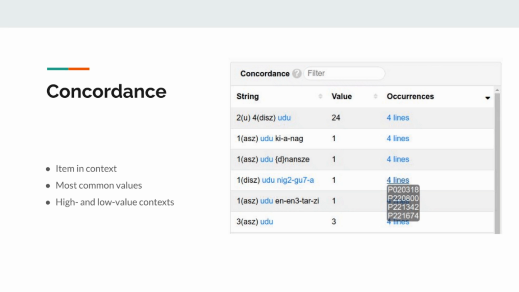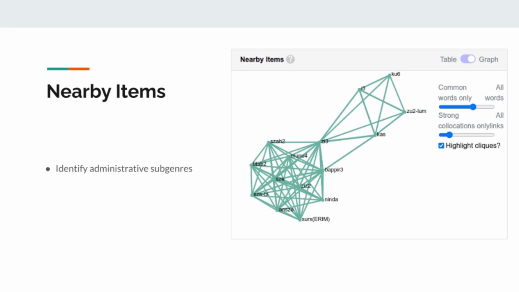The concordance view shows an item in context, and allows the user to identify which uses are most common, and in what contexts an item is counted in particularly large or small amounts. The nearby items view shows other items which are counted in tablets containing a certain object. This information can be displayed as a graph, where nodes represent counted objects and shorter edges represent more common co-occurrences. Cliques in this graph can be used to identify administrative subgenres, such as this clique of fish, beer, oil, flour, and dates, which derives from lists of goods delivered to festivals.